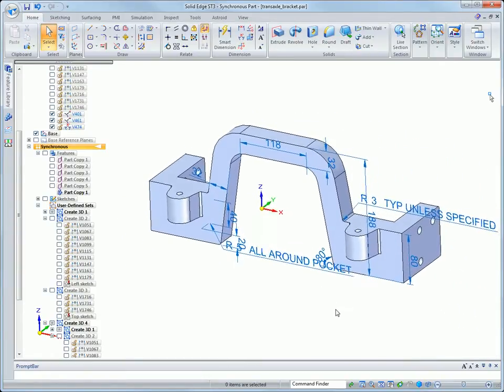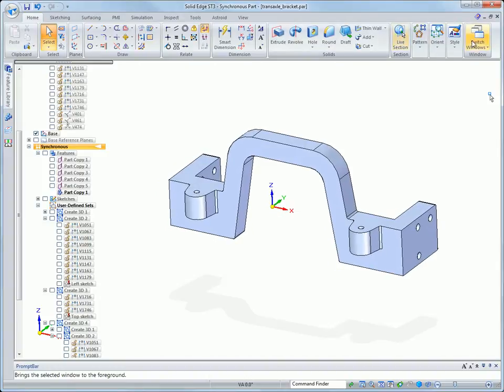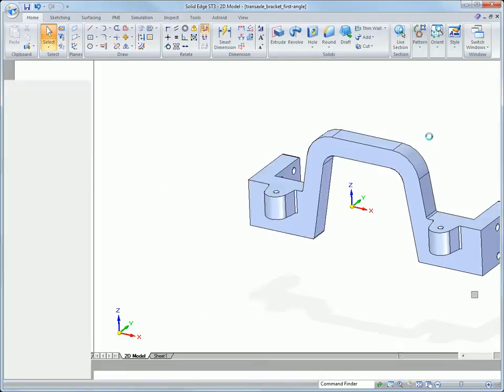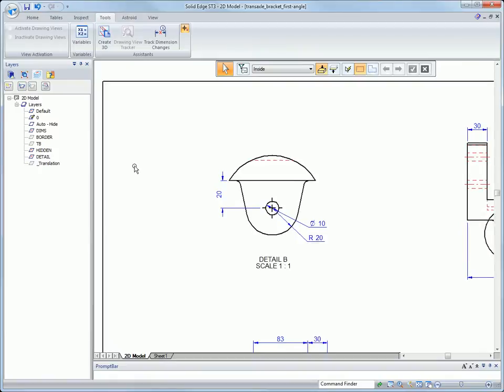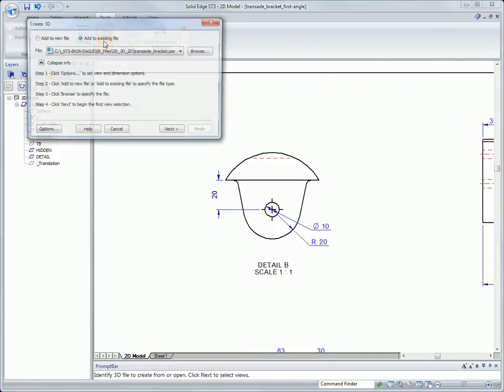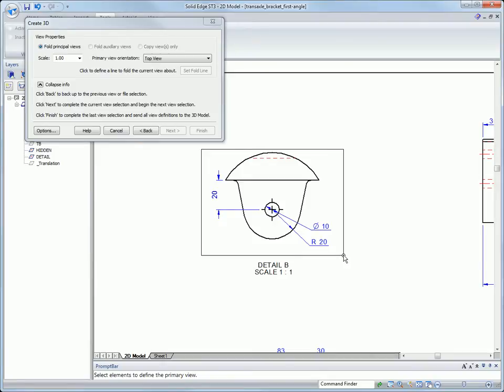So remember that we also had a detail view detailing the size of the hole and the location of the hole within the ear. So if we go back to our drawing, we'll turn that layer back on, the detail layer, and we can run the Create 3D command again, and this time we just simply need to change the scale, which is going to be 1, and we also want to change the view. We want this to be placed on the top view. This is just going to save us some manipulation once we get it in the 3D model.